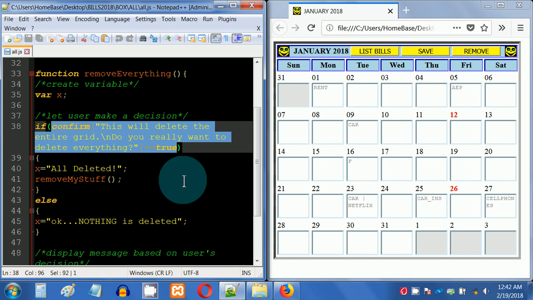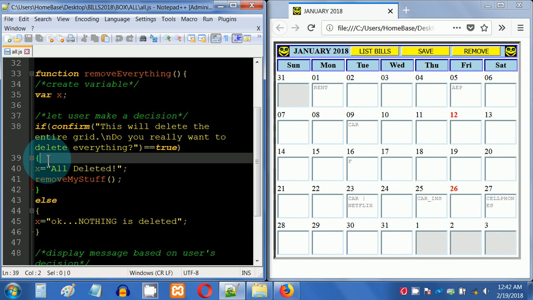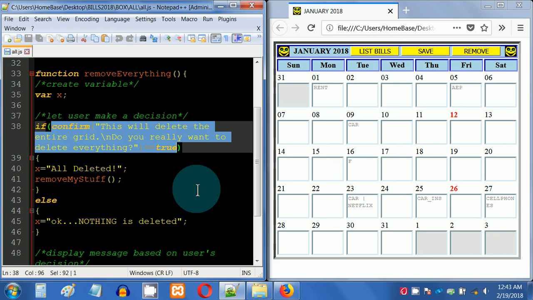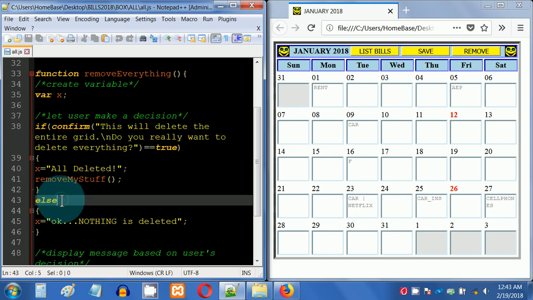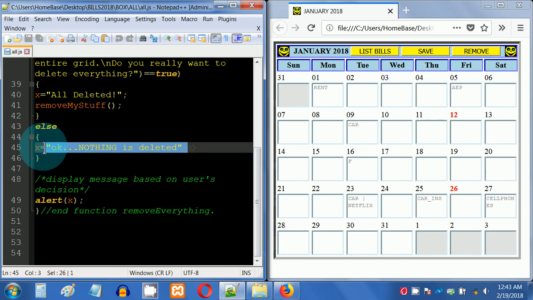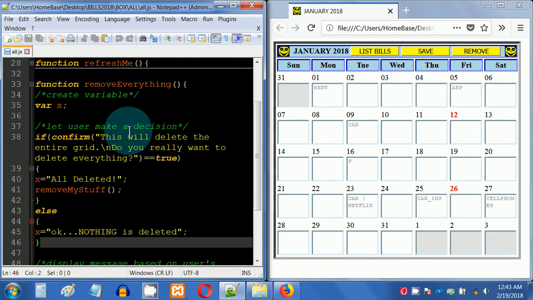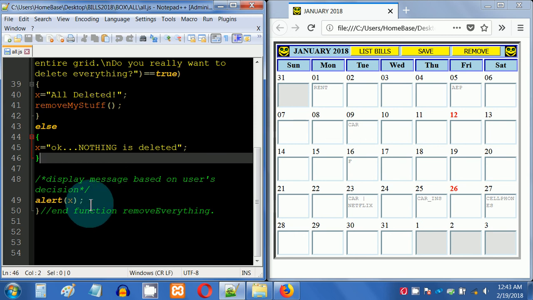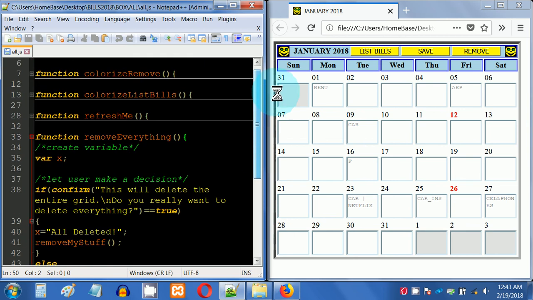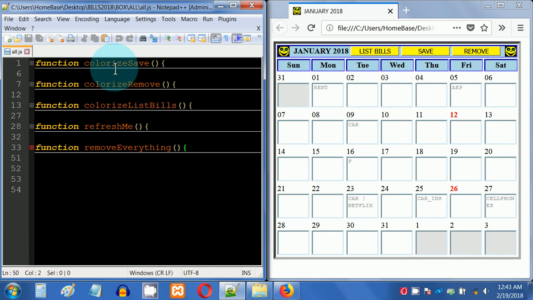Now in the confirm box, if you click OK, then you're going to do what's in the curly braces, which is x equals all deleted, and then we're going to call the function called remove my stuff. If, on the other hand, when the confirm box says this will delete the entire grid, do you really want to delete everything, you hit cancel, then we're going to go to the else, and x is going to be valued at OK, nothing is deleted. So there's the closing to the else. After the if and else blocks execute, we have this final line of code to alert the value of x, which is either going to be all deleted or OK, nothing is deleted. So now we're going to end the function remove everything, and that finishes all of the shared functions.